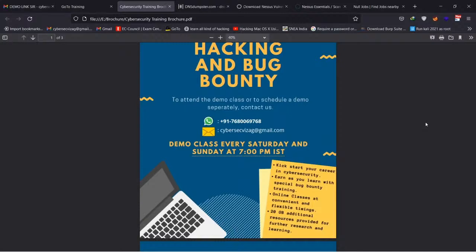from EC Council. There'll be a CEH examination of 125 questions. If you get 75% of them right, you get certified from EC Council. You get a certificate from the US organization, so that adds an edge to your resume.